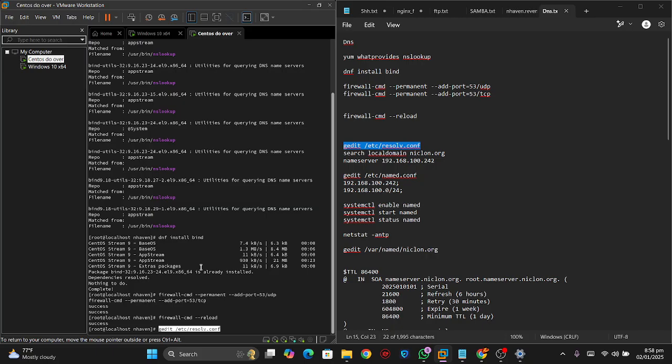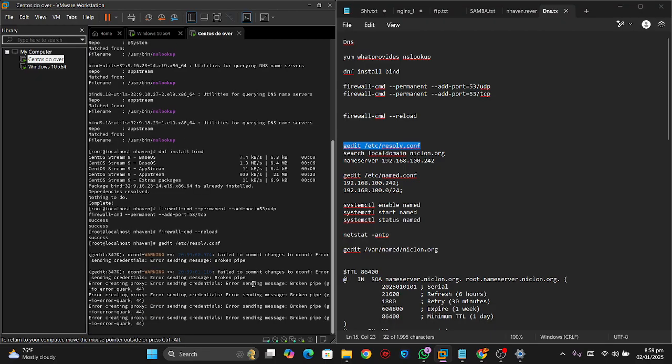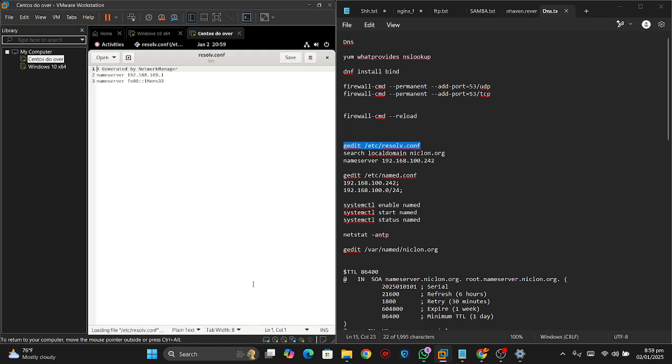Right. So first we have to add where the system will search for the DNS files, or mainly the DNS IP address and the name of the file. So we have search localdomain niclin.org. Then we press next, and then we add the IP address of the DNS that we want to control the traffic. We comment all the rest.